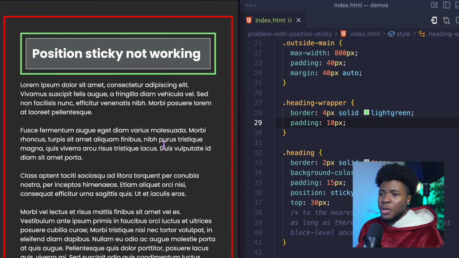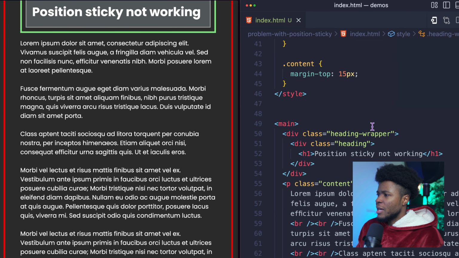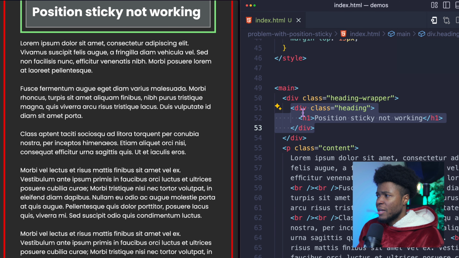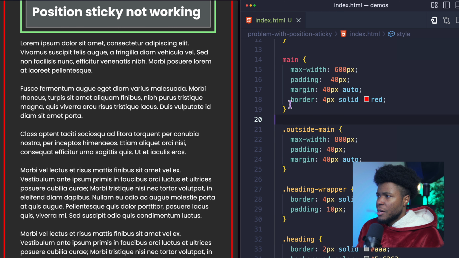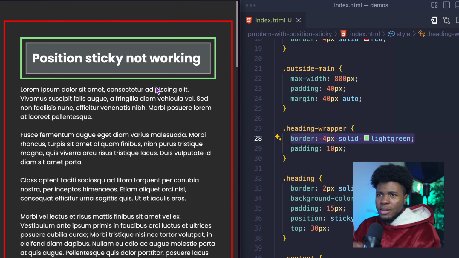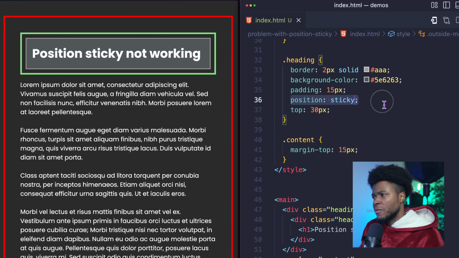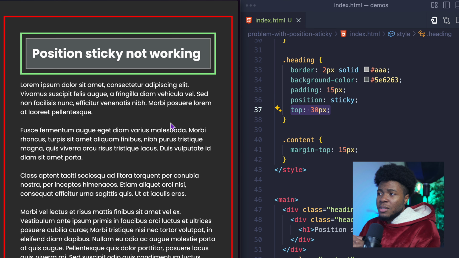So back to my demo here. I have this with some content. I have the code here. In the HTML part, I have this div with the class of heading, which is in a heading wrapper and in a main. And for my styles in the main here, I have a border of red, and for the heading wrapper, I have green, so that you can easily see what is the main and what is the heading wrapper. On my heading here, I put the position of sticky and I put a top of 30 pixels. So I expect this to stick 30 pixels to the viewport as I scroll.